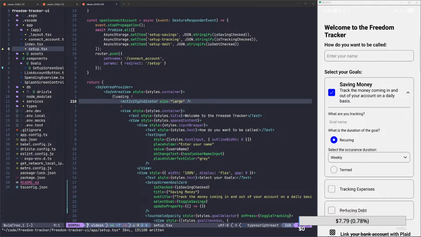Let's see what's going on here. It says use scroll view. Safe area view is not scrollable. It is a container that ensures content stays on the device, blah, blah, blah. To make it scrollable, wrap a scroll view or flat list around content within the safe area view. That's what I just tried.